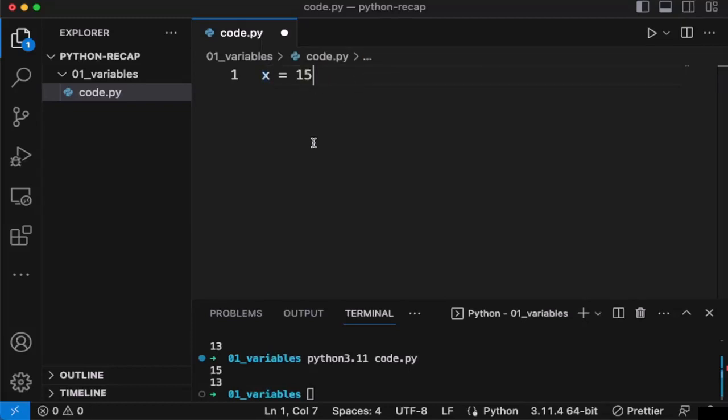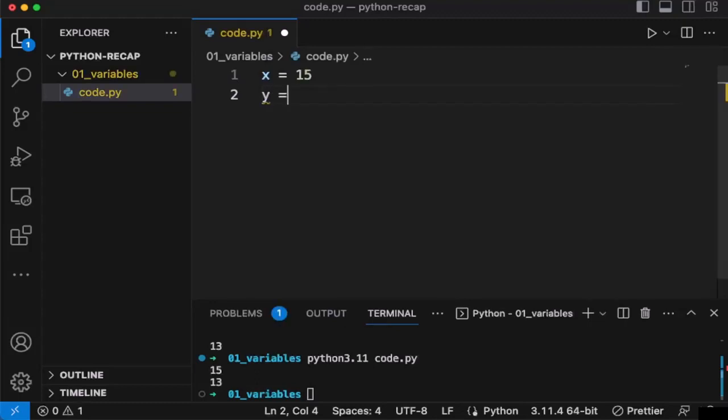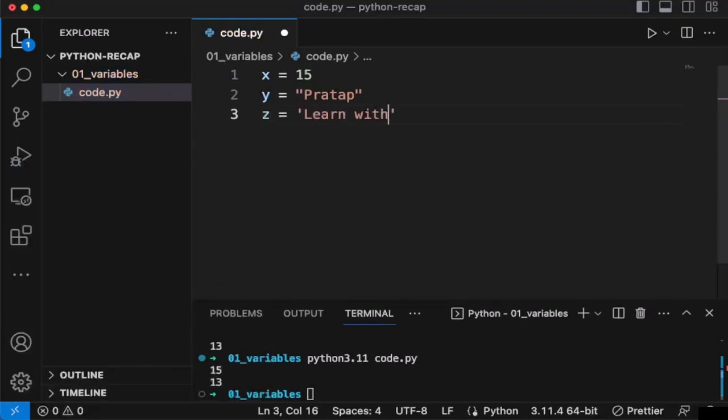This way we are creating a variable, and Python has no command for declaring a variable. A variable is created the moment you assign a value to it. So I can say x equal to 15, y equal to "Pratap", or z equal to "learn with Pratap".